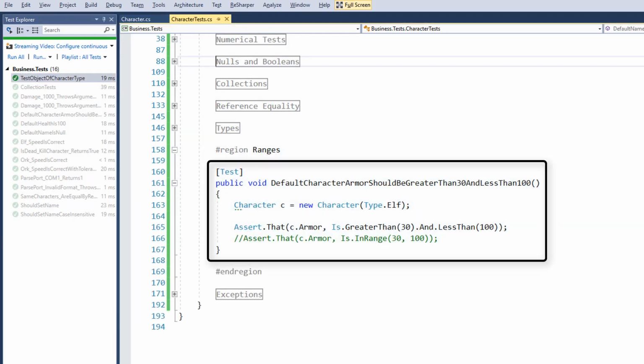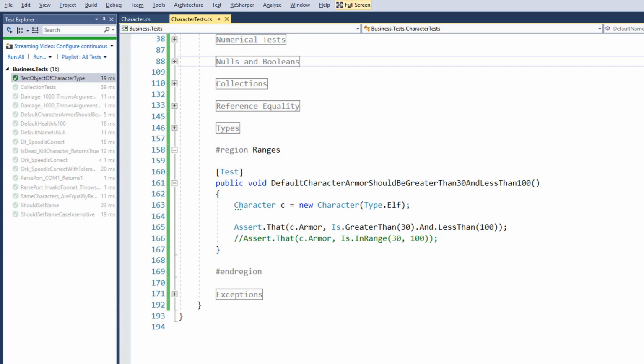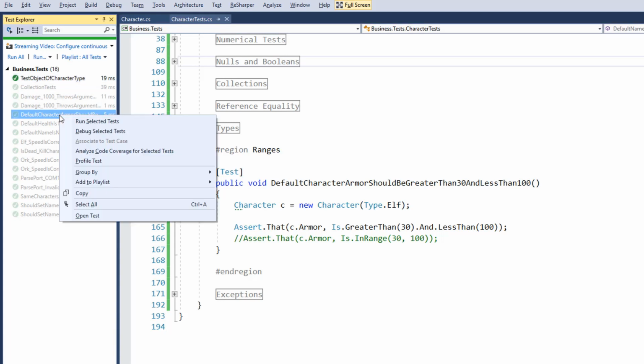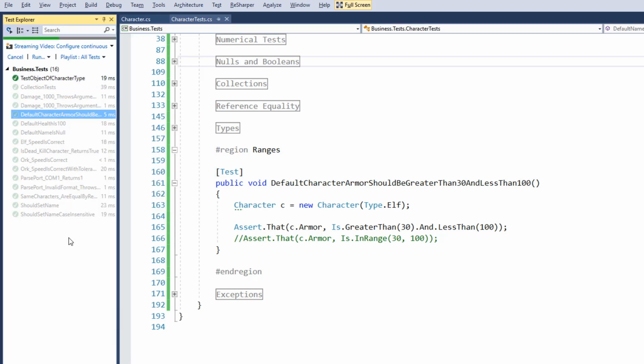The following test demonstrates how you can check if a value falls within a specified range. Here I check the value of armor. By default, it should be greater than 30 and less than 100. In the commented out line, you can see another way of performing the same check. And by the way, the inRange method includes the lower and upper boundary values. Let's run the test. And it passes.